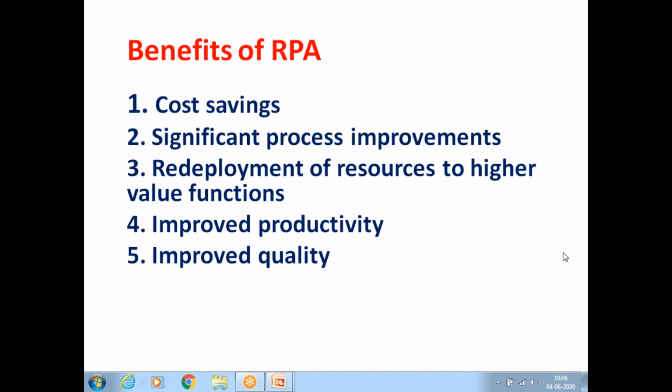What does cost saving mean? Reduce the operating cost and increase the throughput. So we can reduce the cost and we can design the product. And next, significant process improvement means getting more done in less time, so changes in the process are needed.